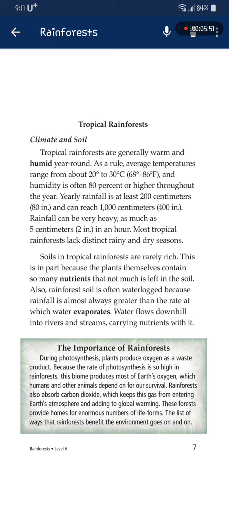Soils in tropical rainforests are rarely rich. This is in part because the plants themselves contain so many nutrients that not much is left in the soil. Also, rainforest soil is waterlogged because rainfall is almost always greater than the rate at which water evaporates. Water flows downhill into rivers and streams, carrying nutrients with it.